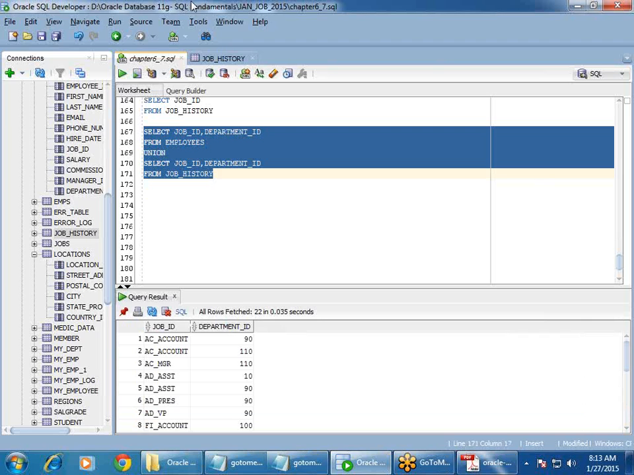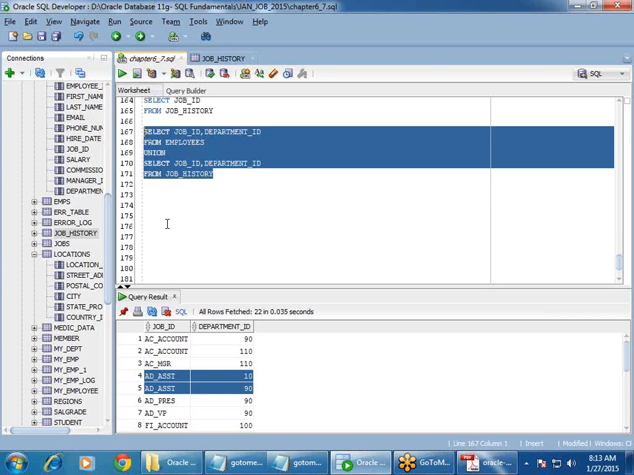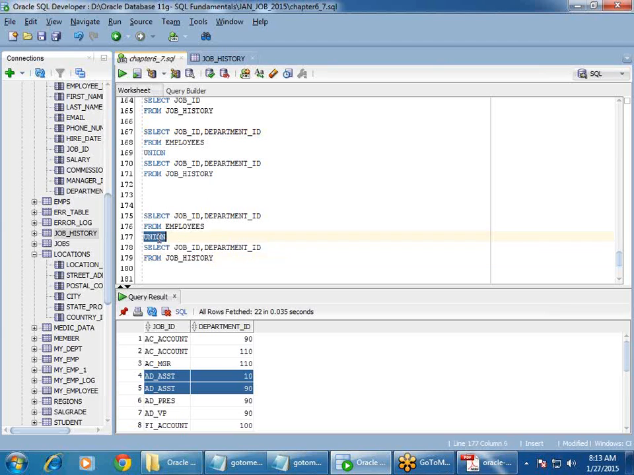When you run the query, is this a duplicate record? No. Is this a duplicate record? No, because department ID is different. So this is more about the union operator.